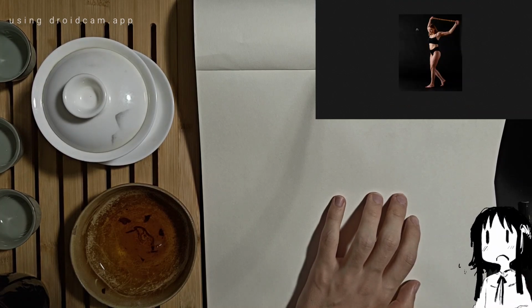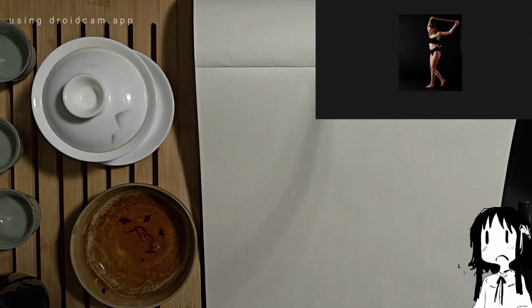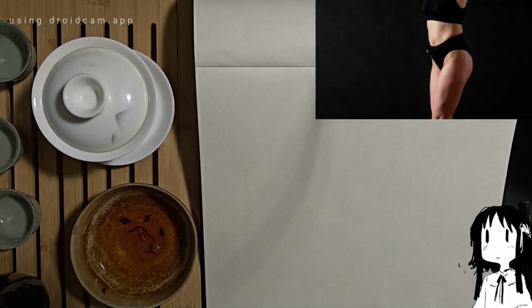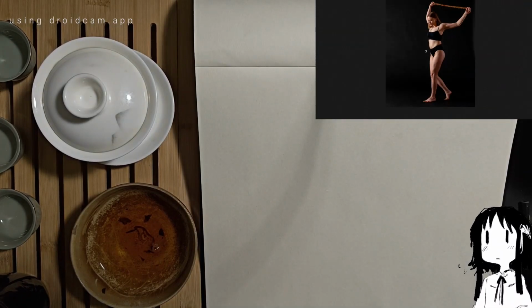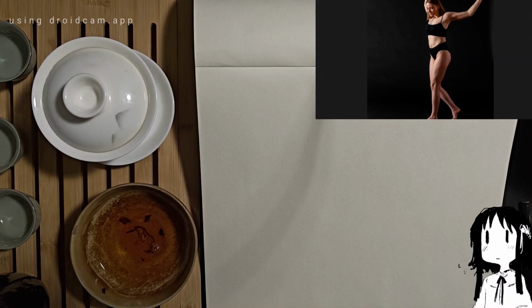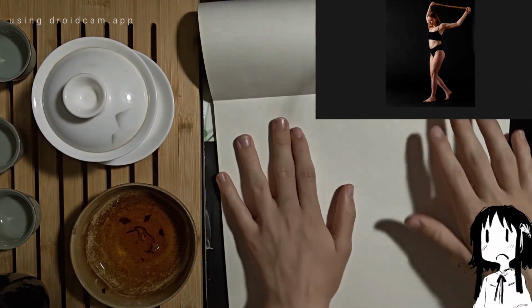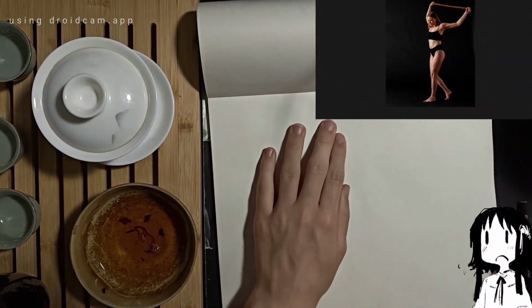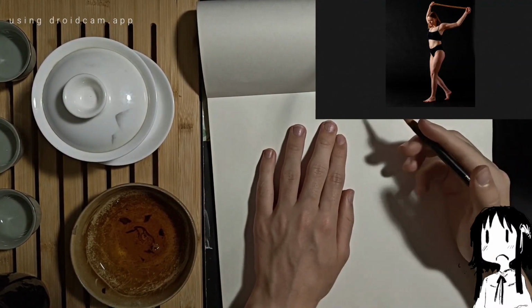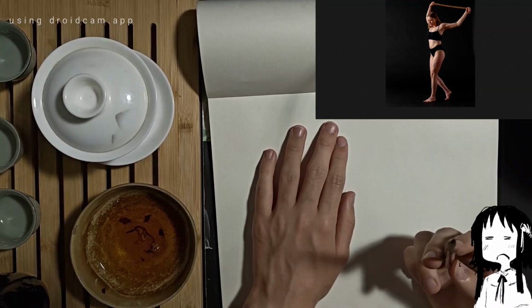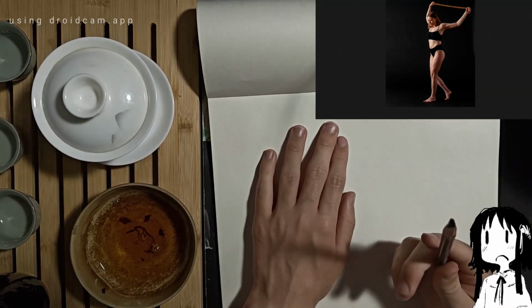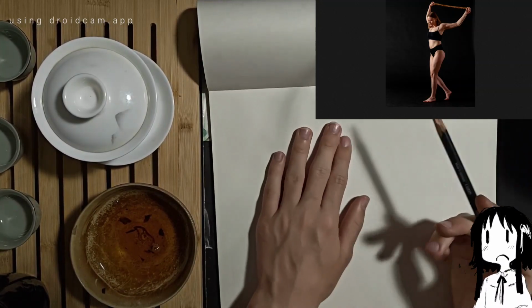Picture number 3. It's a little woman. I hope you're seeing that well enough. And she's, you know, there's a robe. She's doing a little pose. I like it. I like what she's doing.